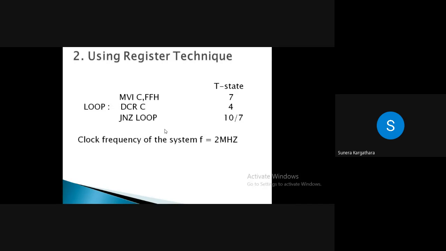Now how to use a register to provide a delay? As I discussed, FF is the maximum value that you can store into your register. So here we are loading register C with FF. No constraint, you can use any general purpose register over here, right? Whenever you generate a delay, to load your register, you can take any value.